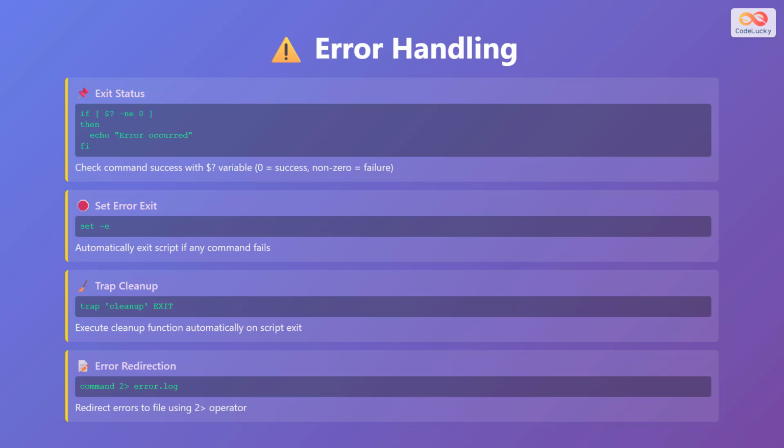Professional scripts include error handling to manage problems gracefully. The $? variable holds the exit status of the last command. A value of 0 means success, while any non-zero value indicates an error. You can check this variable with conditional statements to respond to failures. The set -e option automatically exits your script if any command fails, preventing cascading errors. The trap command lets you specify cleanup functions that run when your script exits, ensuring resources are properly released. Error redirection using the 2> symbol redirects error messages to files for logging. These techniques make your scripts robust and reliable.